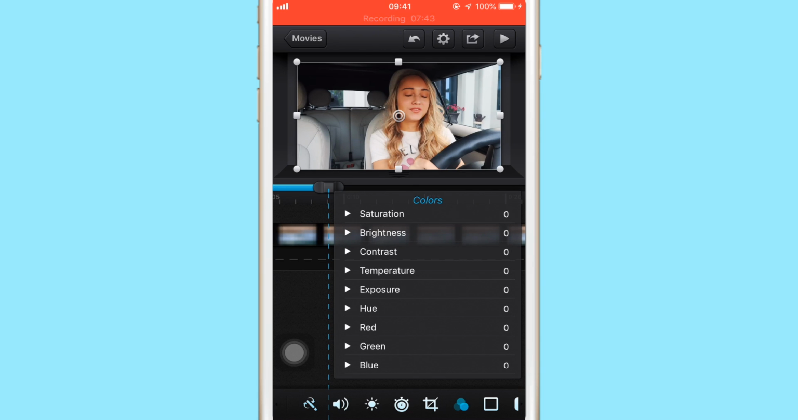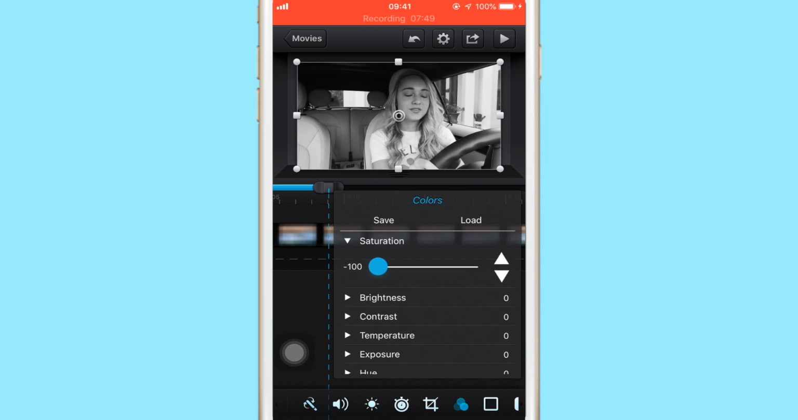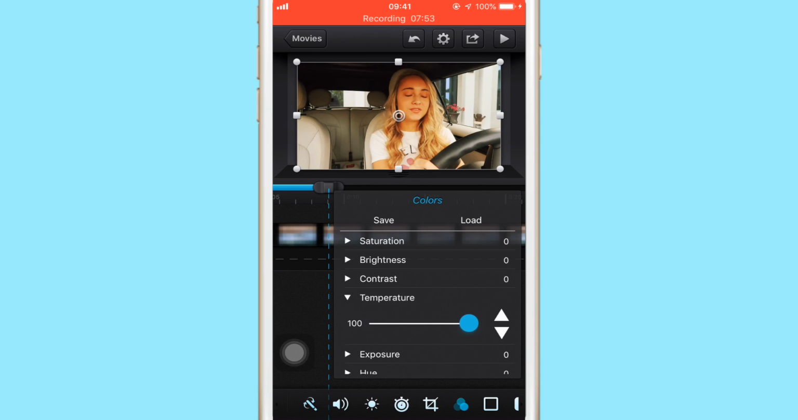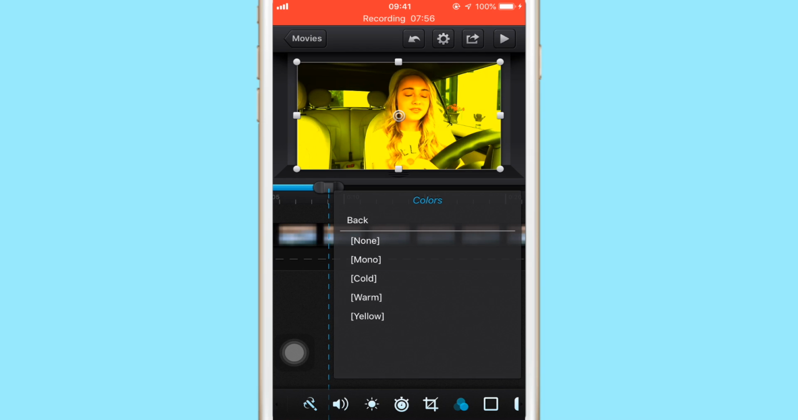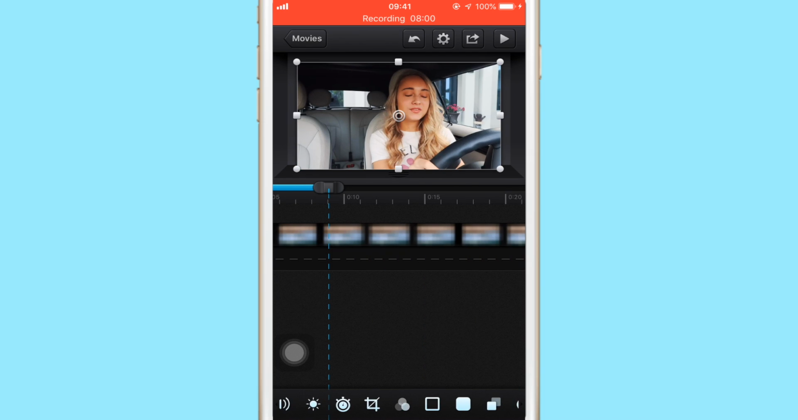Exposure, if your clip is too blue or too yellow, you can change it here. There are also preloaded effects, so that's mono, meaning black and white, cold, which makes it really blue, warm, which makes it really yellow, and then literal full-on yellow. And yeah, so that's it for color correcting.